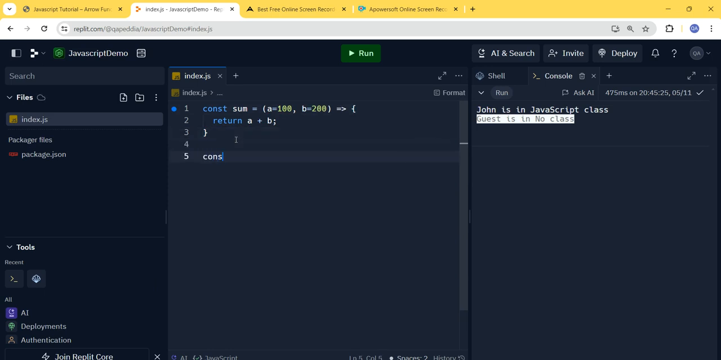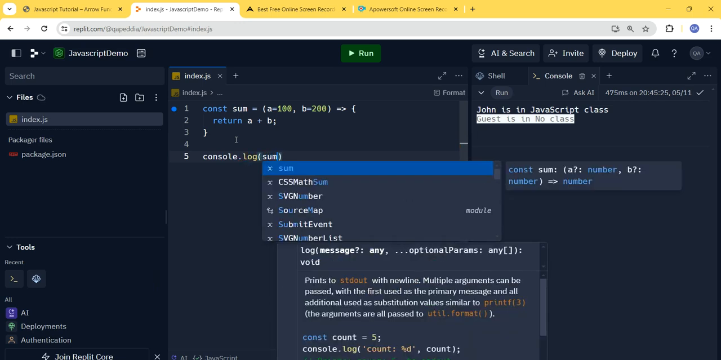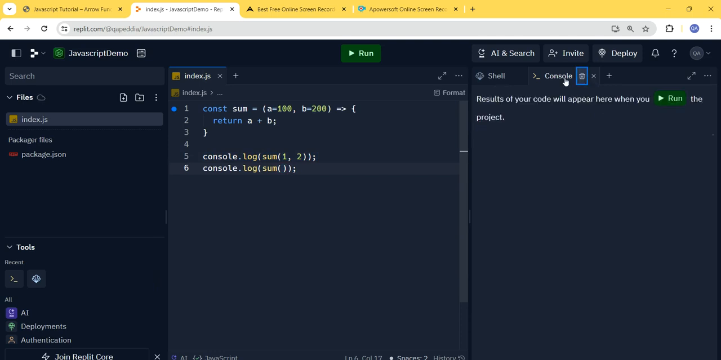We'll write here console.log, and we can write here sum, and that's it. And we can call it one more time here, and this time we will give no parameters. Simple. And let's run it.